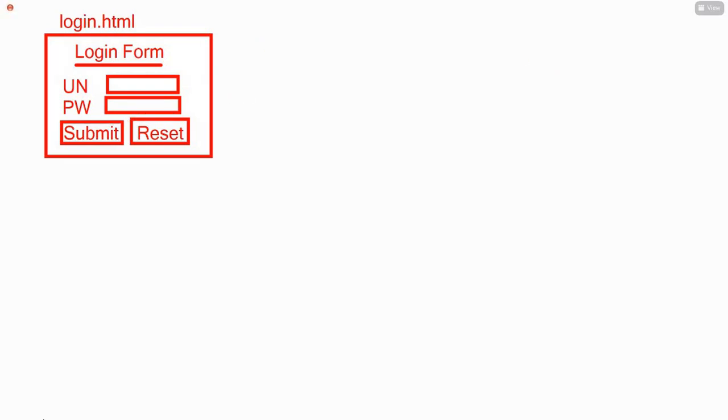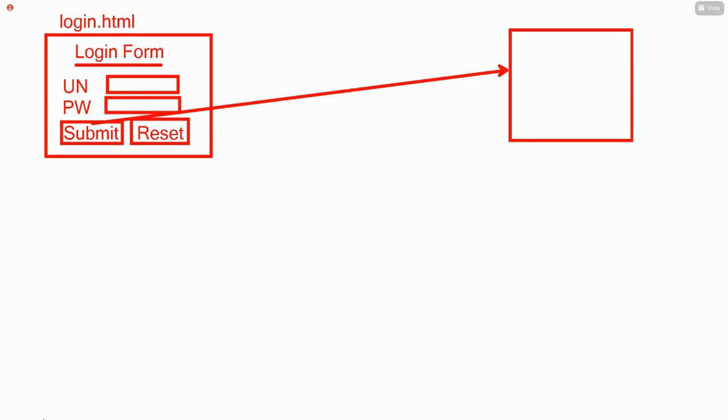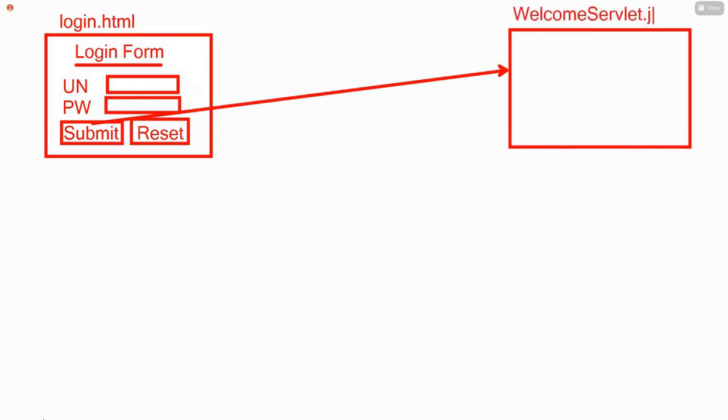Then here, I'm directly passing the control to the welcome servlet. It is nothing but the mail servlet, equivalent to the mail servlet. Welcome servlet .java. Here you'll type the username and password. When you click the submit button, it goes to the welcome servlet.